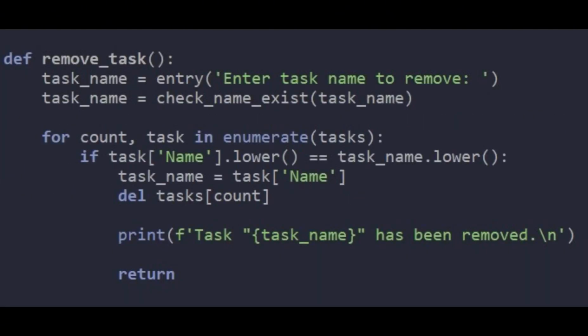Remove task is one of the choices. This one is to remove a task from the table, starting with entry to let the input be what needs to be removed, and check name exists to check whether or not the name is already in the table, and use a loop to check for a name in the list. When one is found, the task and its information will be removed from the list.